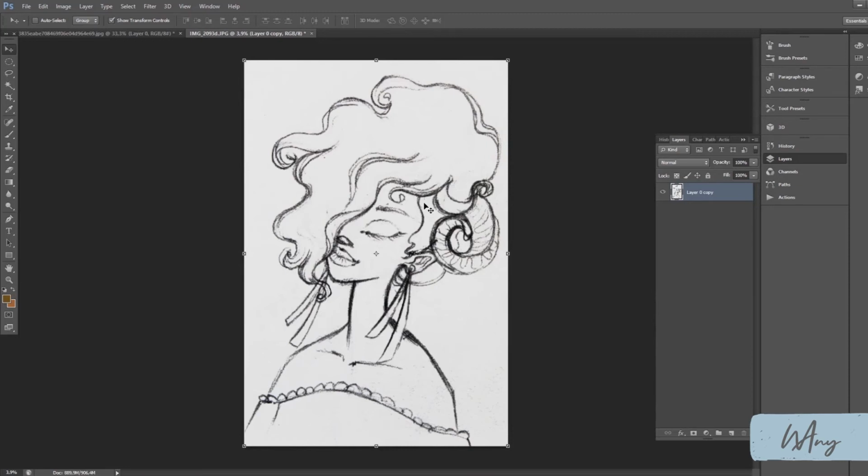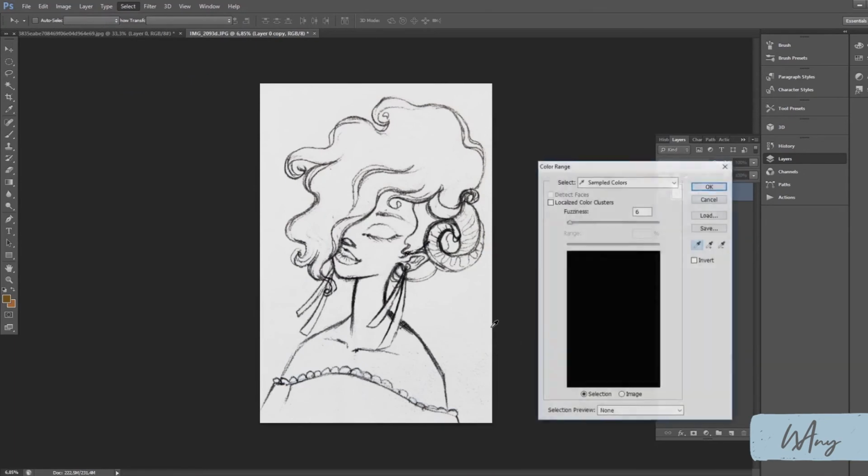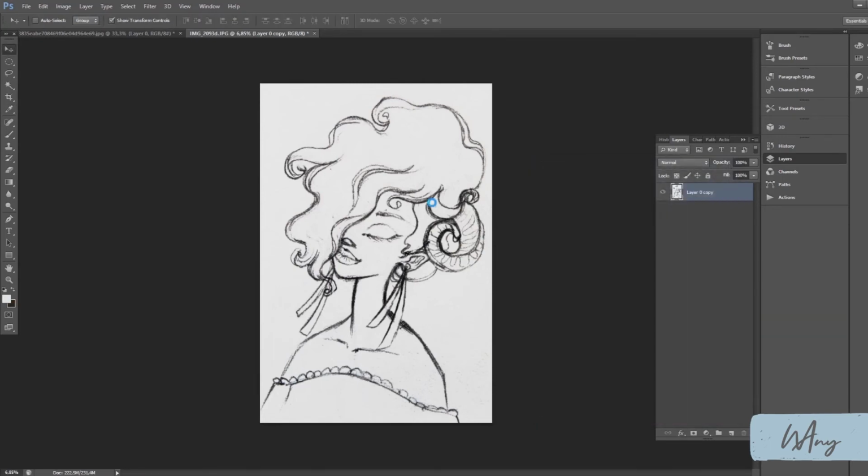I will show you how. So you go to select color range and use the shift to select all the colors that you need to be selected, and alt for the colors that you don't want to be selected. Click OK.